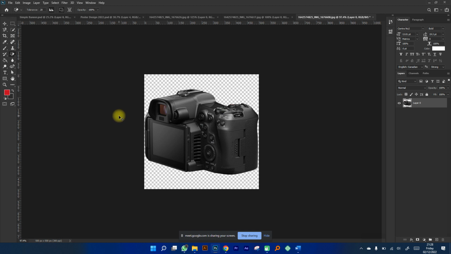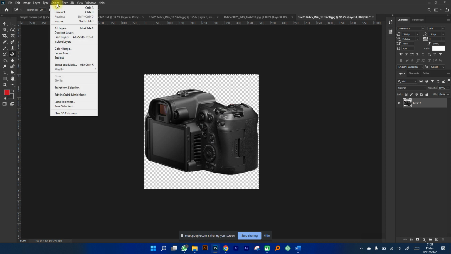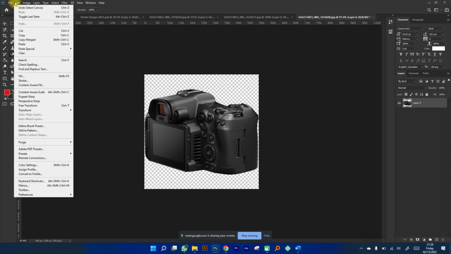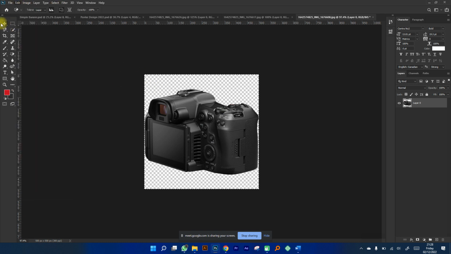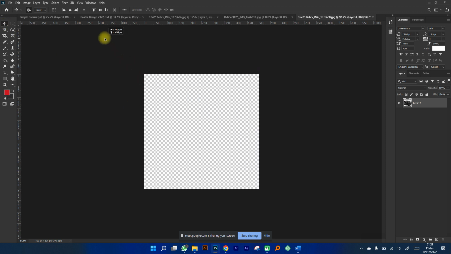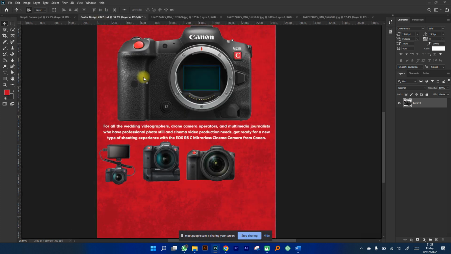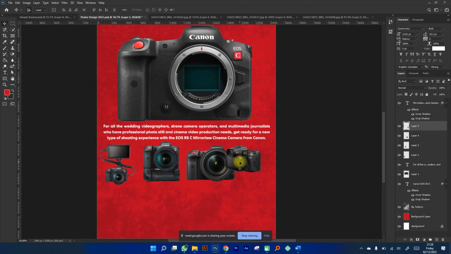So I can do Control and A, or I can do select all, and then click on edit and cut. However, I can actually move this particular image easily using the move tool. The shortcut for that is V. The move tool allows you to move objects or layers. So I can move this to my project file and drop it over here. And as you can see, we have that as our fourth image.